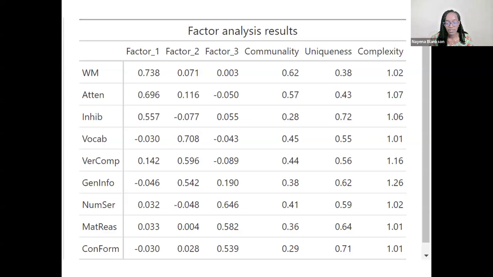So in this example here, the WM variable has the highest commonality value versus this inhib variable that has a commonality of 0.28. And so these results are indicating this inhib variable still has some differences, something that distinguishes it from the other variables. It has a higher uniqueness.